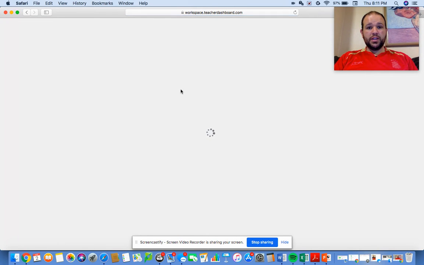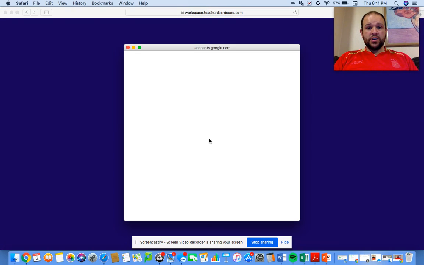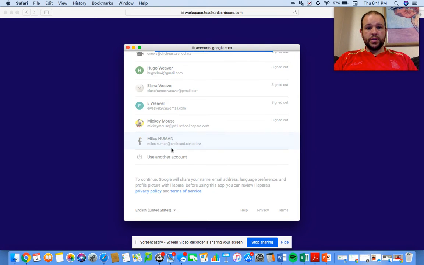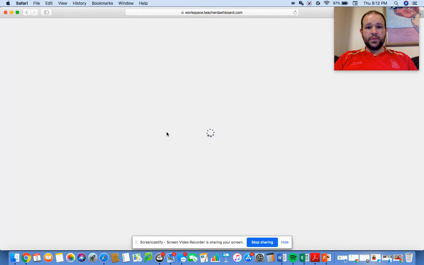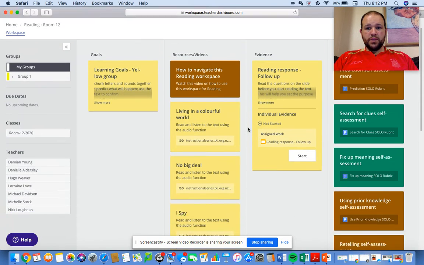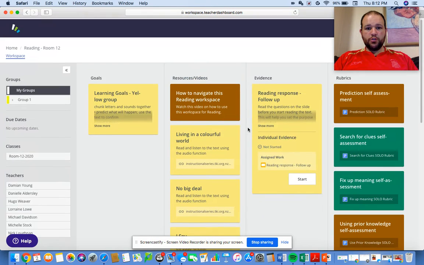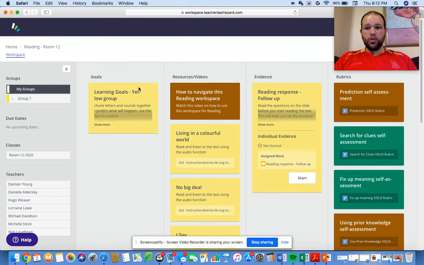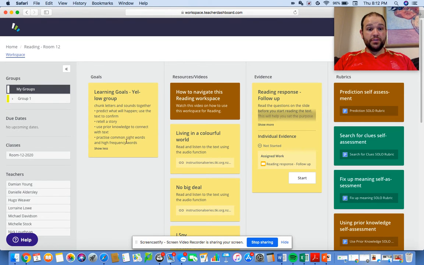Now if we click into this one here, it signs in for us. And we're just going to sign in, and it should take us through. And here we are. All right, straight into the dashboard. Now, as you can see, the group that Miles is in is the yellow group, and as such he can only see all of the yellow group's activities. He can see the learning goals here on the left. So these are the goals for the yellow group.